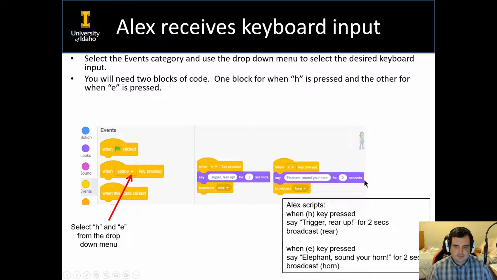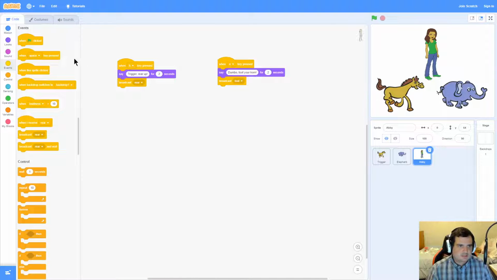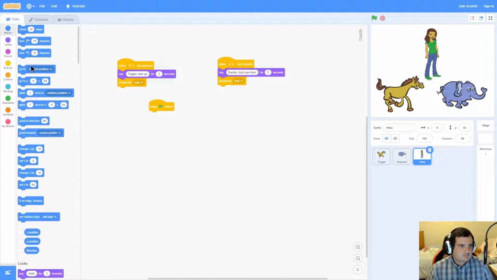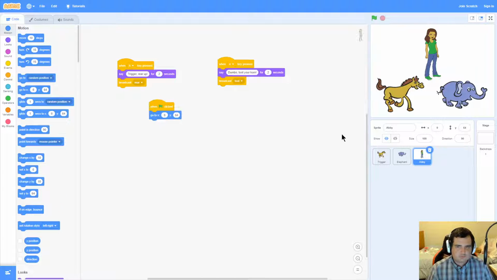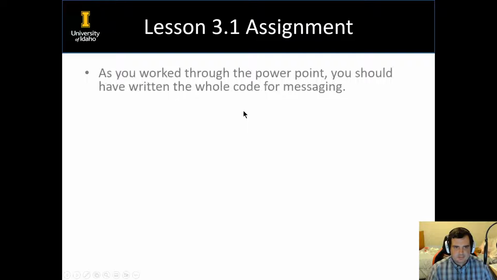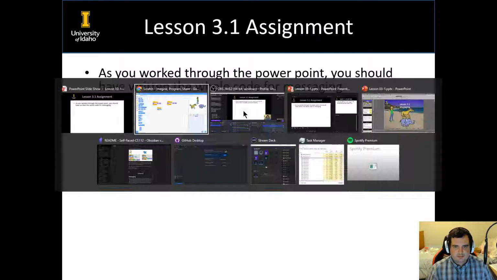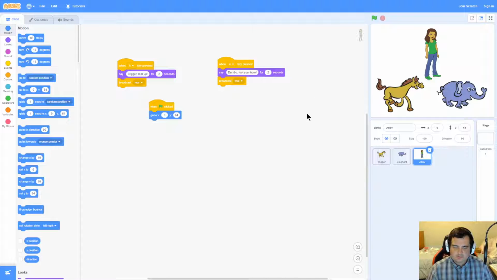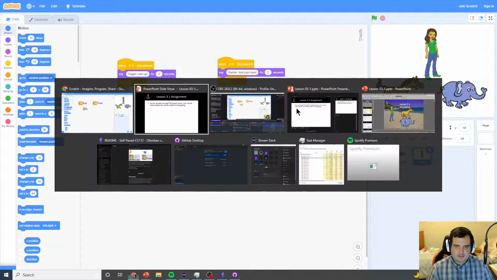One other thing I might think of is making sure that Abby is in the same place each time. Motion, go to her current location. All right, and did that. All right, so now if I hit the green flag, if I do E, does its thing, H, does its thing. All right, awesome.